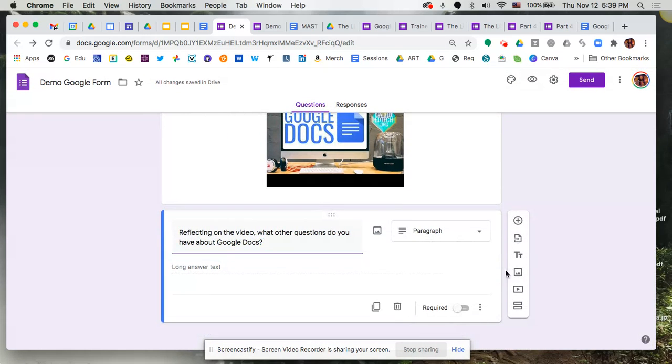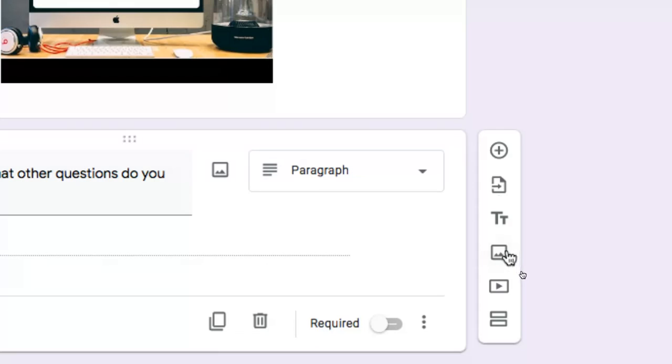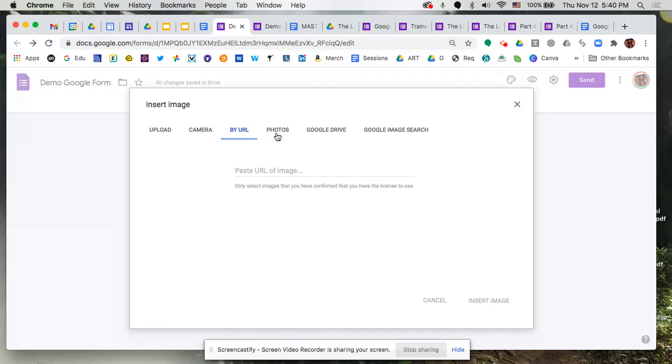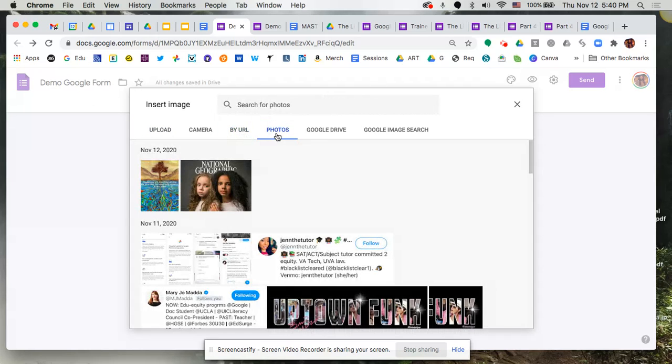The other option that you have, aside from videos, is an image. So I'm going to click on image, and now it gives us the ability to be able to go add images. So this allows us to either upload from our computer. You can activate your camera and take a picture. Of course, if you already have that photo that you found on the web, you can insert it via a URL. You can, of course, go to your Google Photos.